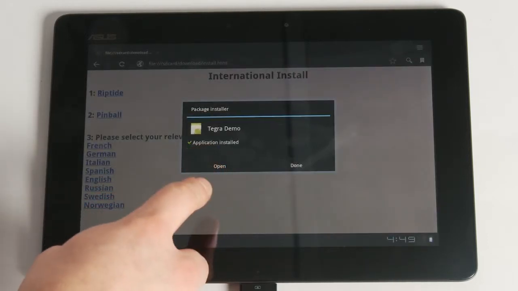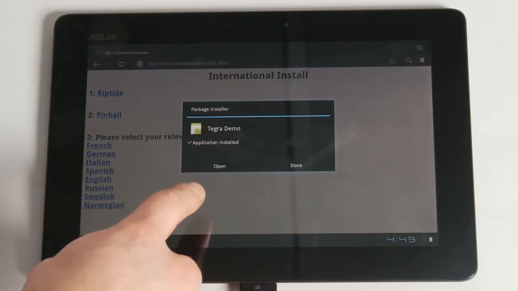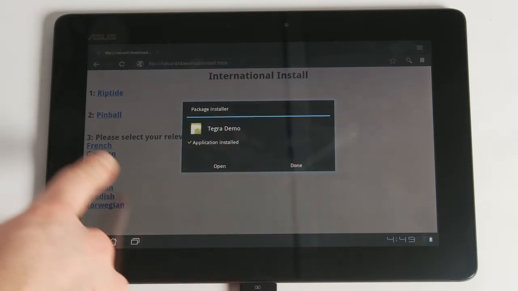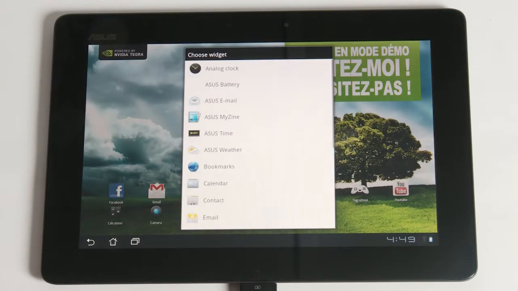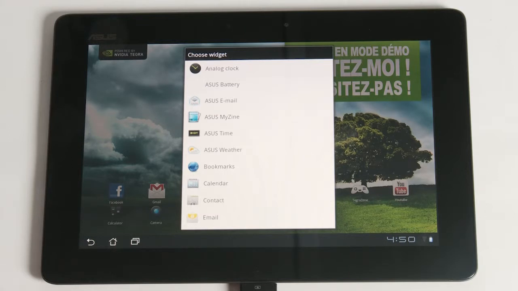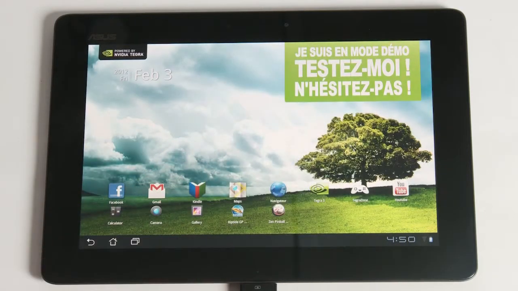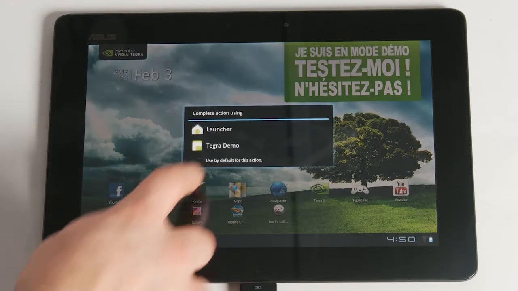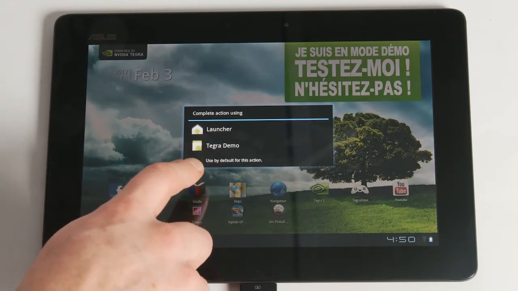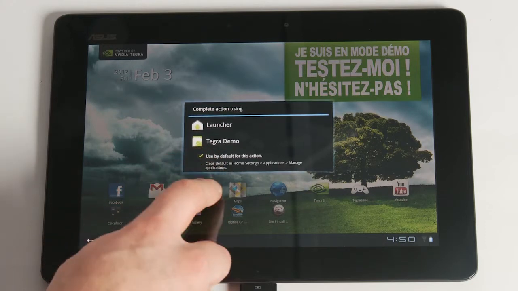Now when this is finished installing, you'll want to click on Open. Don't click Done, click Open. If you do accidentally click Done, you can then just click on French again, reinstall, and then click on Open. Now this will open the Tegra demo app, and you'll need to choose the clock. So for this example, because I'm using the Asus, I'll click on Asus Time. So sometimes the clock won't look correct in the top left hand corner. In this case it is okay. So just to be sure, we'll click on the home button and then make sure use by default for this action is ticked, and then click on Tegra demo.